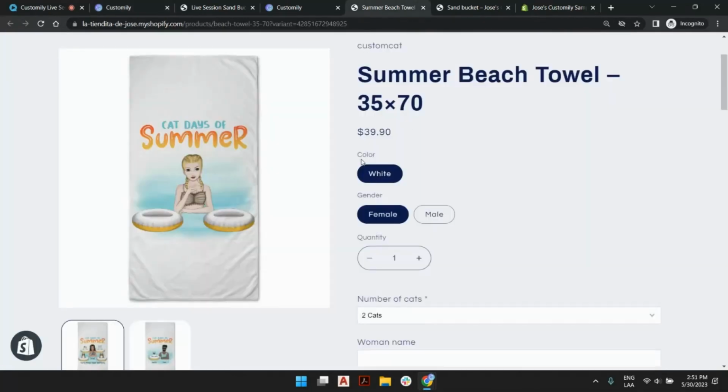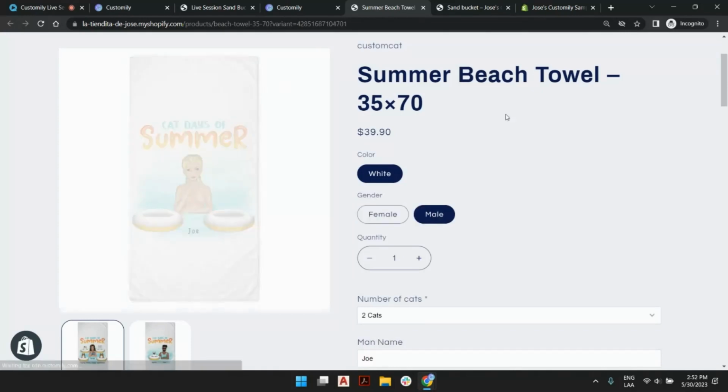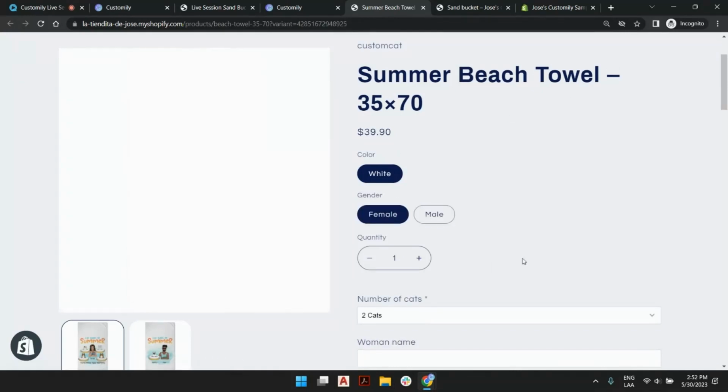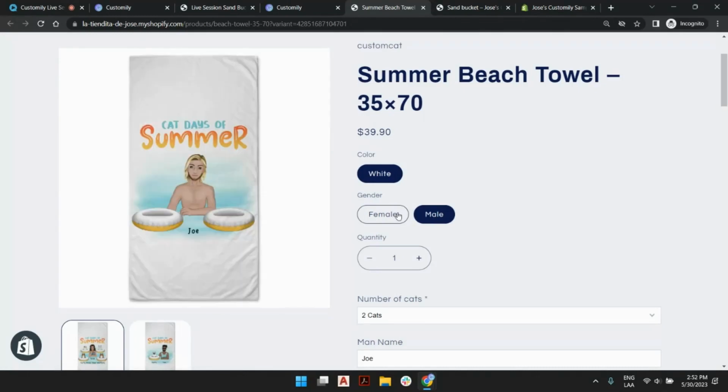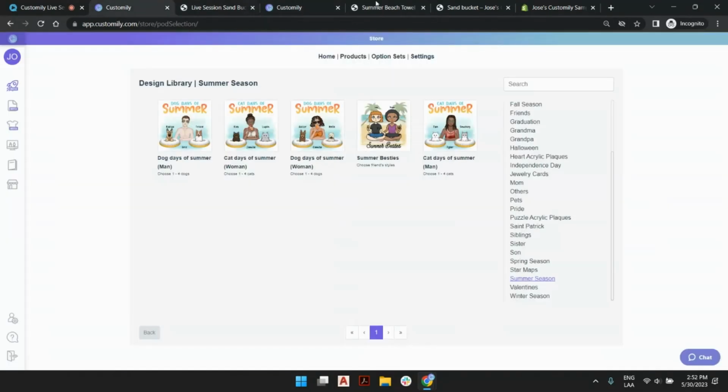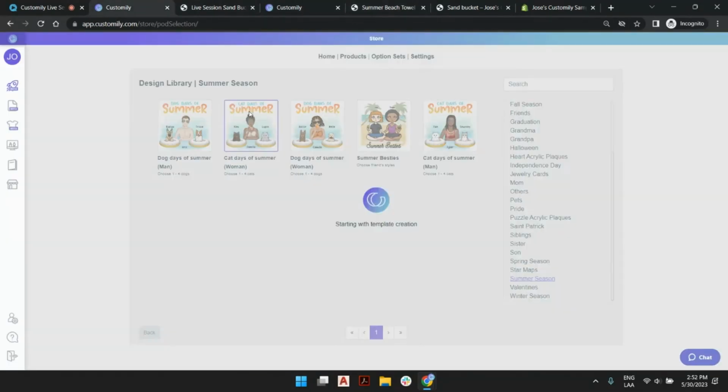So our main product will be changing templates when selecting the gender. Within the same product, you can have multiple templates. Okay, and that's what we're going to be doing now. So I'm going to click here on the Cat Days of Summer Woman.